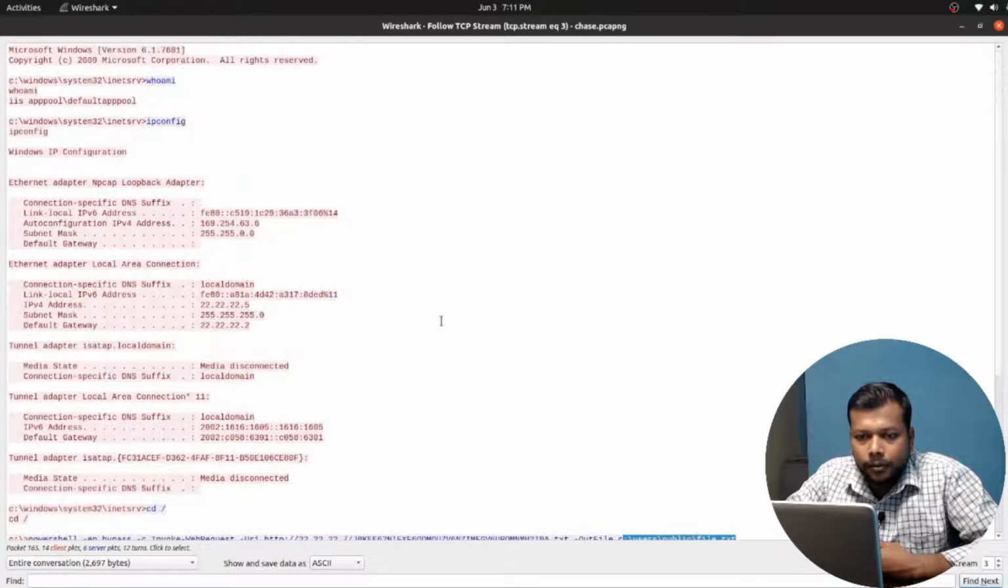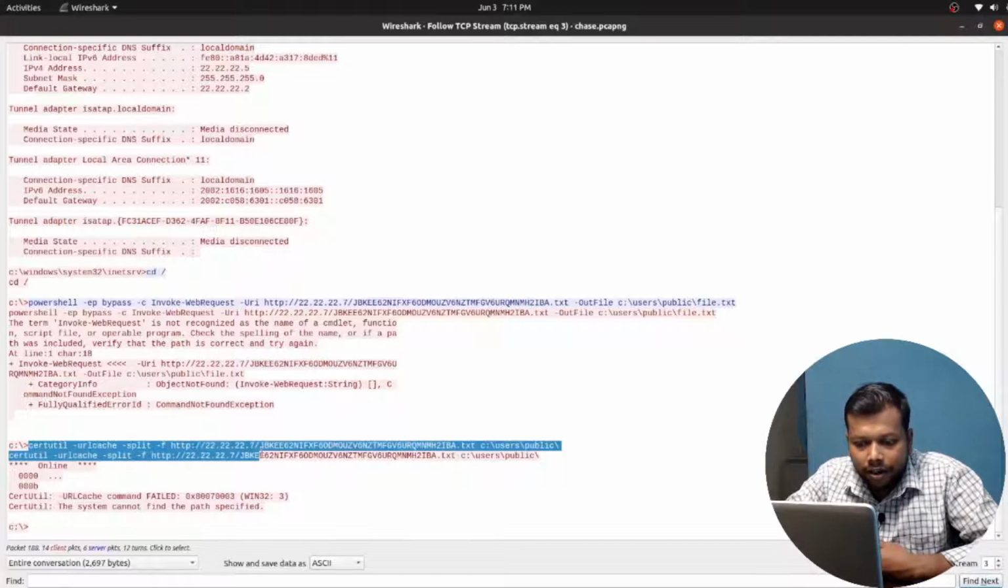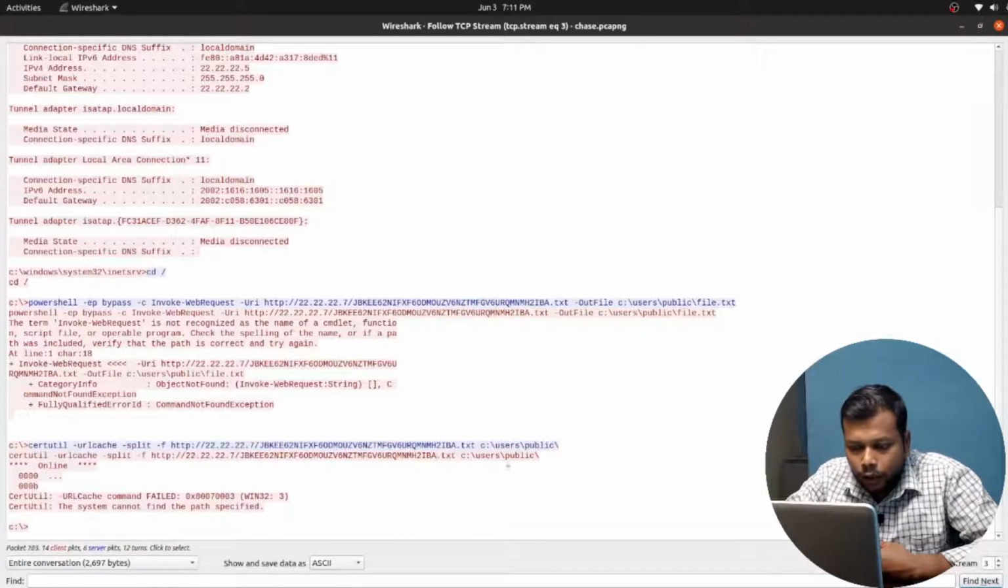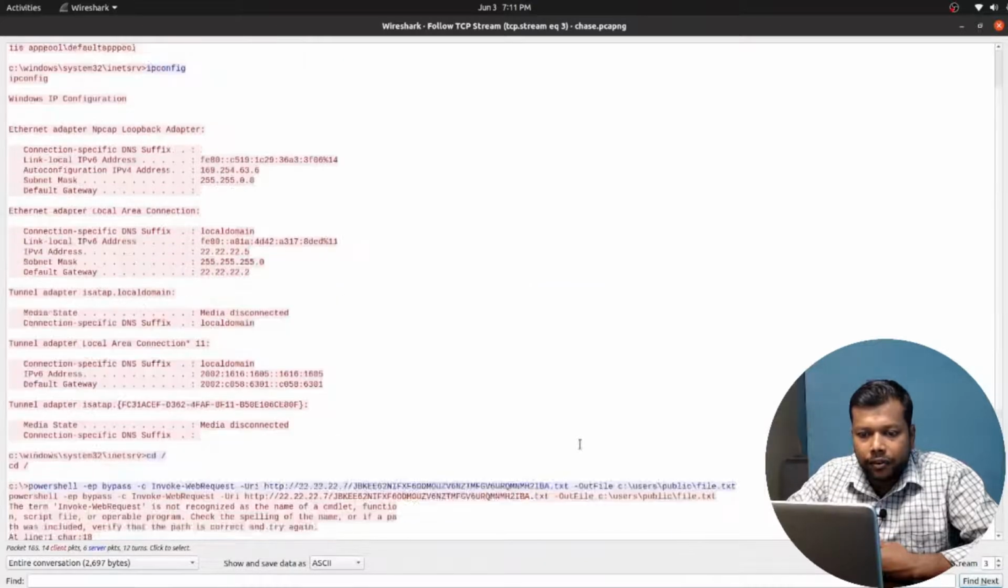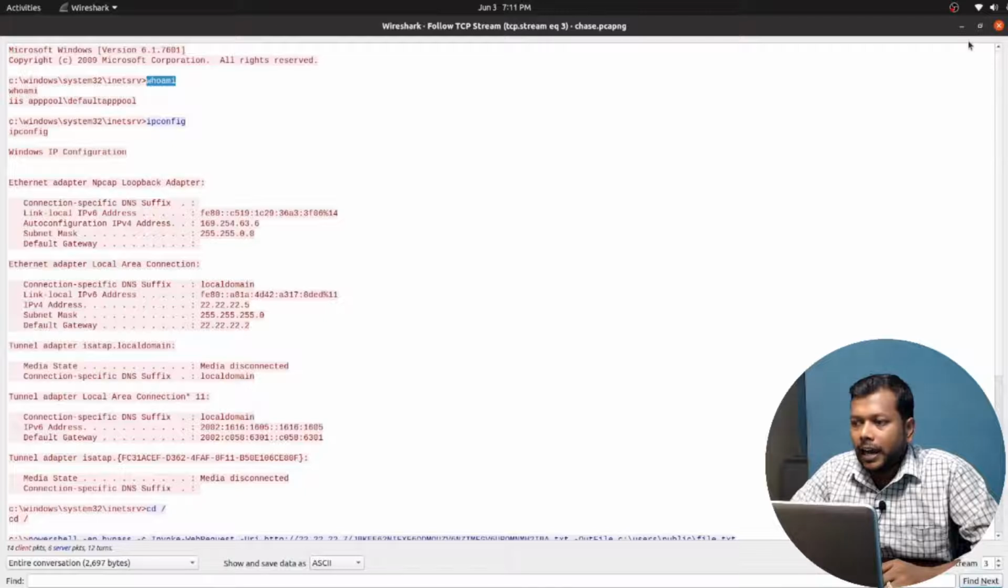And you can see the outcome for that. Now, the next one is the certutil URL cache split hyphen f. They are again calling this URL and storing it in this specific path. So this is the stuff. These are the commands executed through that shell they have uploaded.